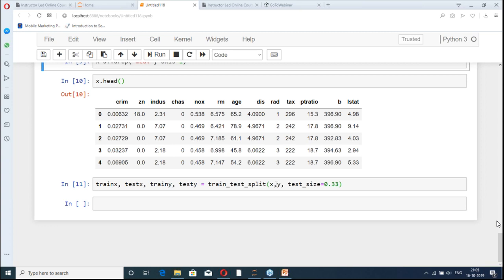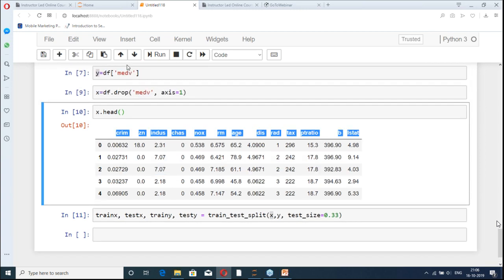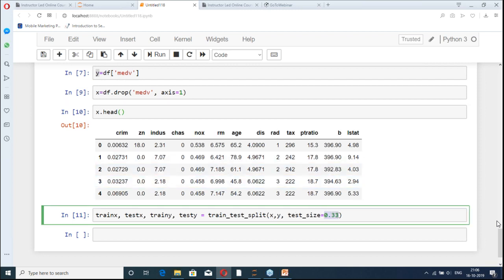So x and y, I told you already what my x is, right? So in x, all my independent variables, and in y, my dependent variable, or we can say output variable. By writing here 0.33, I am saying I want to divide my data set into two parts. One is training, one is testing. Training is the part on which I will give the solution as well.